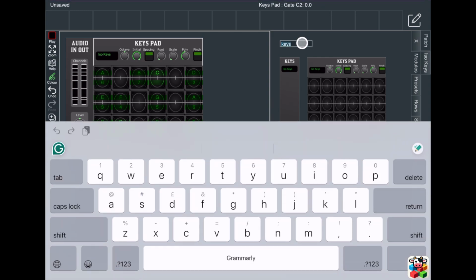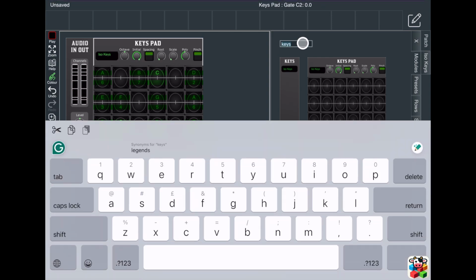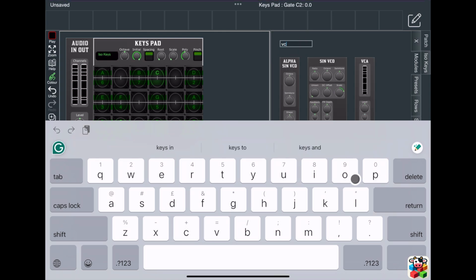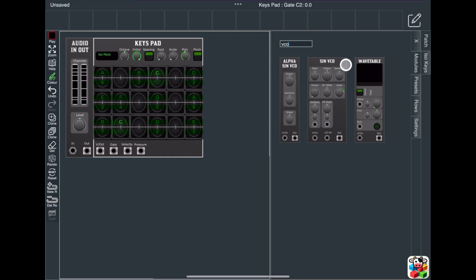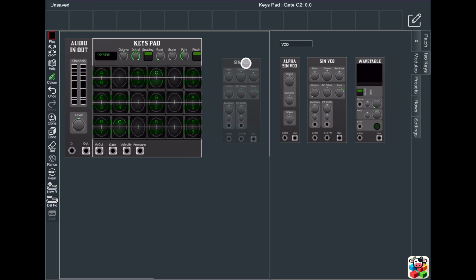Now if we double-click on the search box again, we will place our VCO, voltage-controlled oscillator. This will be our sound source in the patch, so let's search for VCO. If we close our keyboard, we will see the available VCOs. Drag the sine VCO into the patch next.